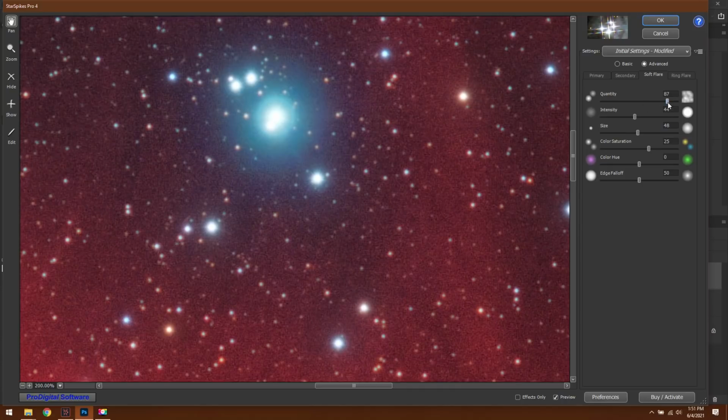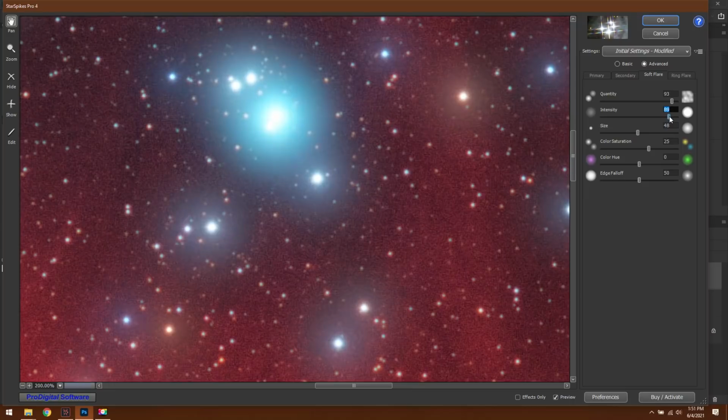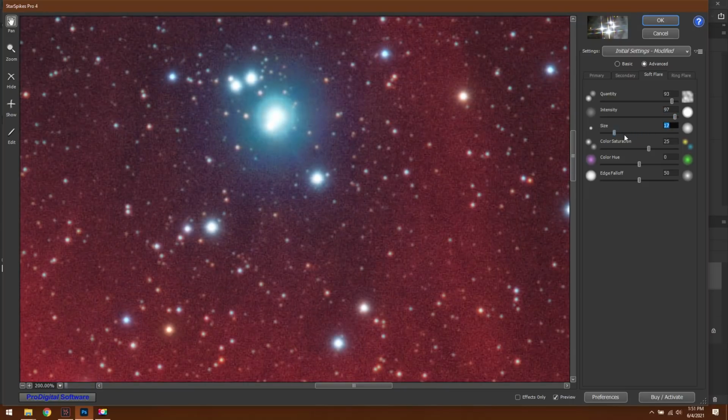And then we'll adjust the soft flare. Same thing here. Put the intensity all the way up so you can see what it's doing. Adjust the size from there. Maybe just a little bit of a star glow. Adjust the quantity. And then finally, once you have everything looking good, you can lower the intensity to a reasonable amount, whatever that is for you.